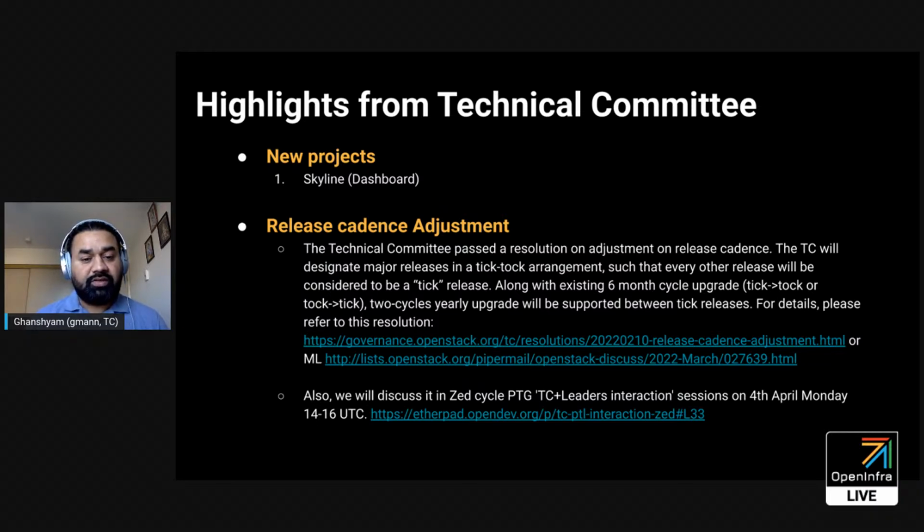we'll be discussing it in the PTG in the TC plus leaders interaction session. So join us on Monday, 4th April, 14 to 16 UTC, if you'd like to know more details about this change, and how it can impact you in terms of project maintenance or from the user and operator perspective.